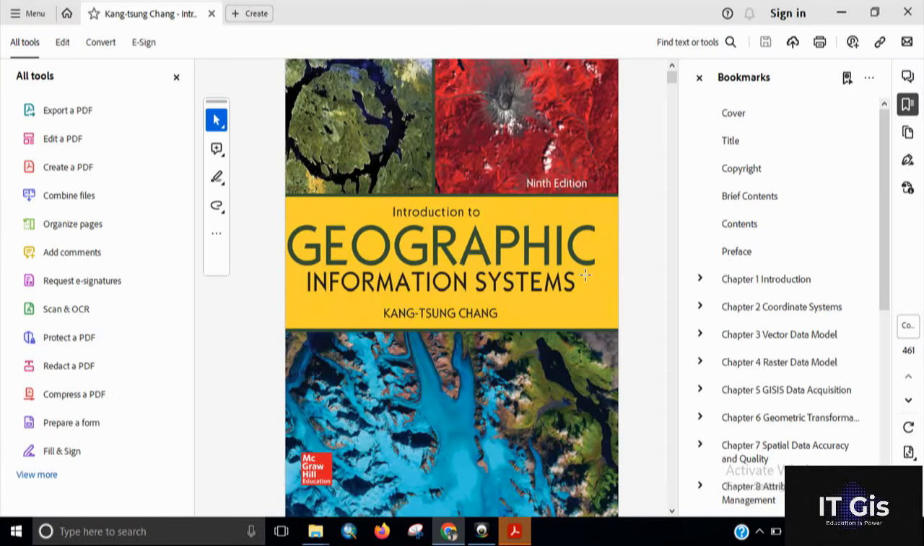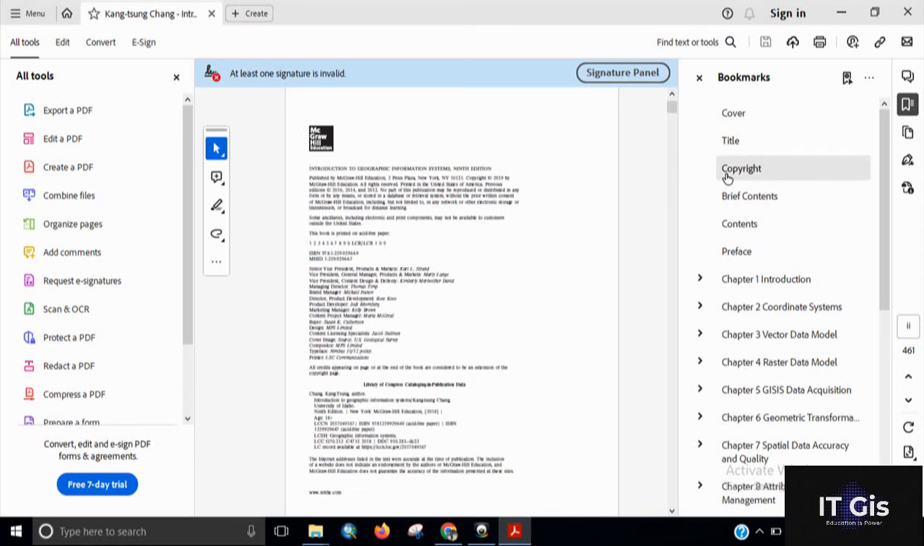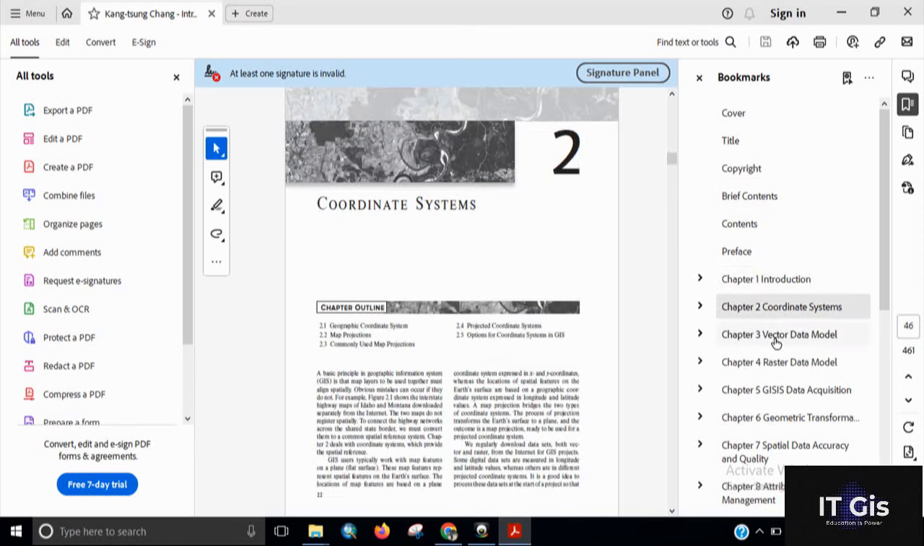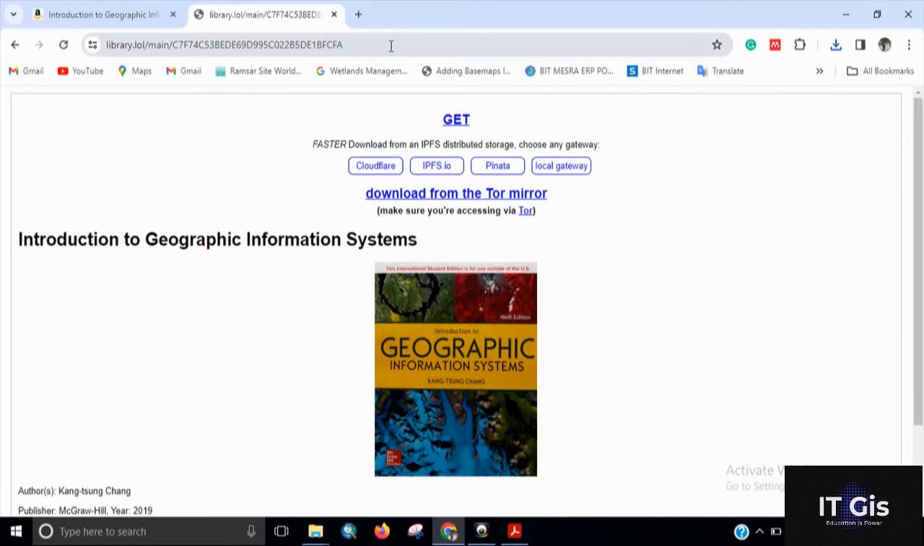So you can see this is the book. This is the title, copyright, chapter 1, 2, 3. Okay, so by this process you can download any English books from this website.